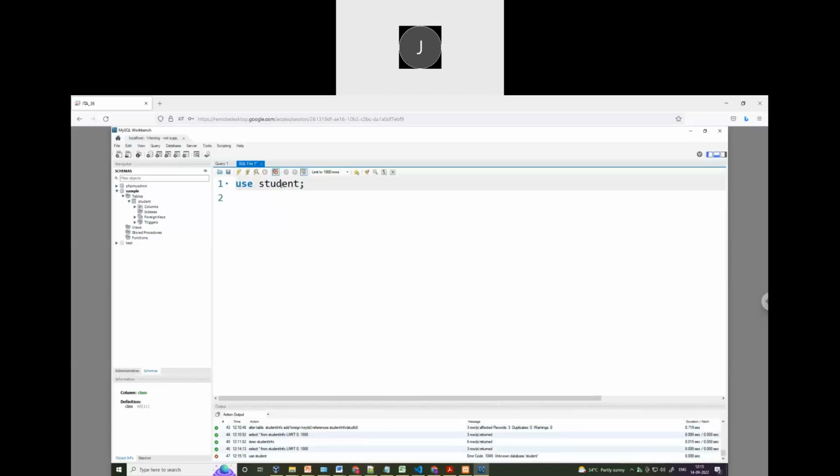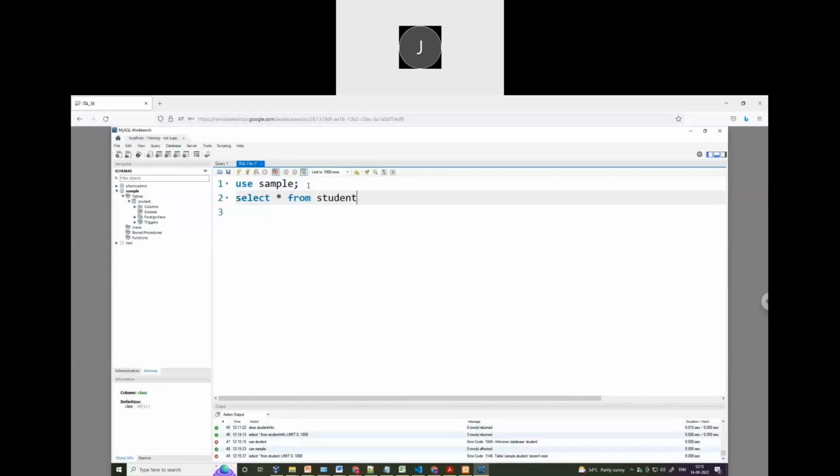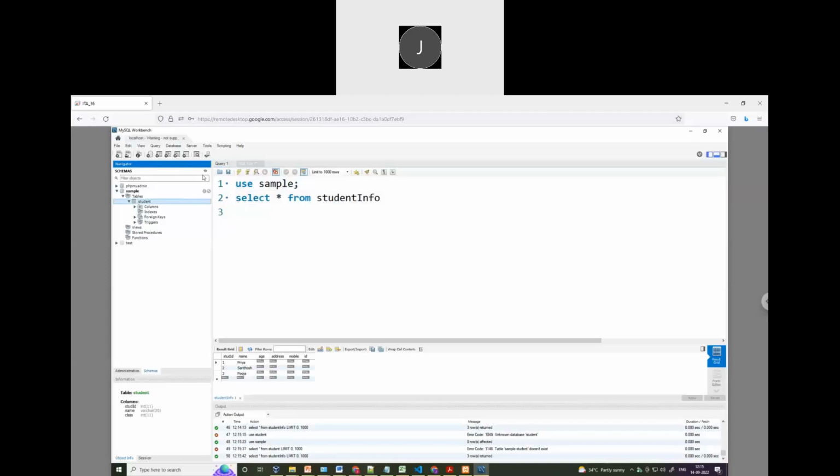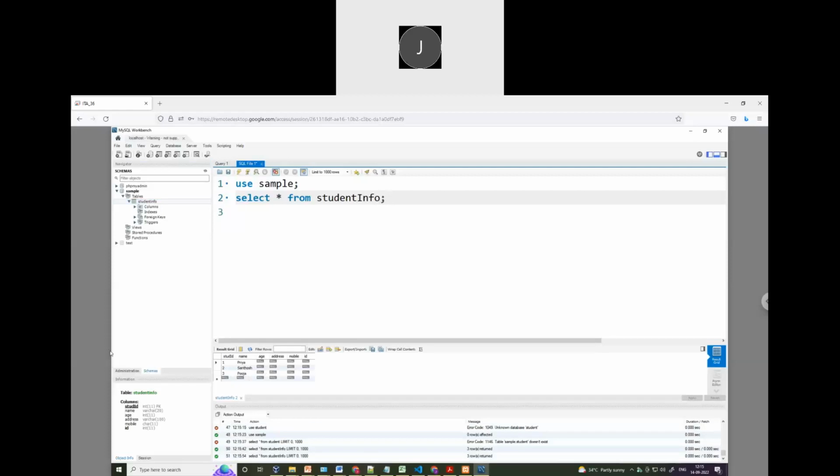Unknown database student, it is saying. It is not student, it is sample. Okay, the database name is sample, and one of the tables in that is student. So I've used the sample database and select star from student. Okay, we'll see student info, right? I've changed the name to info. See here, if it didn't reflect, I have to refresh it. Okay, see now the table name is student info. It has columns and other things. So execute it, it is giving the result.